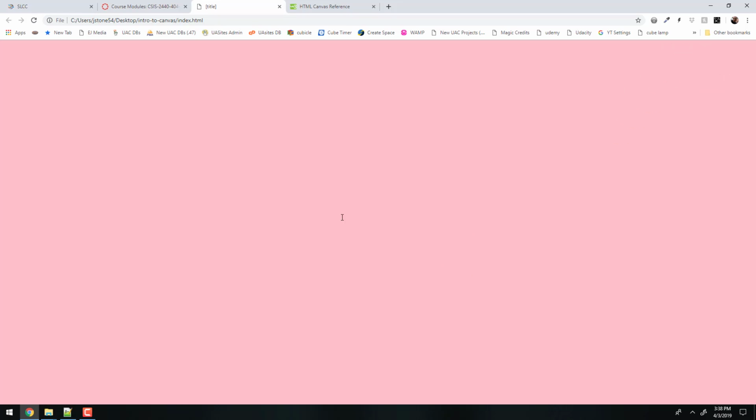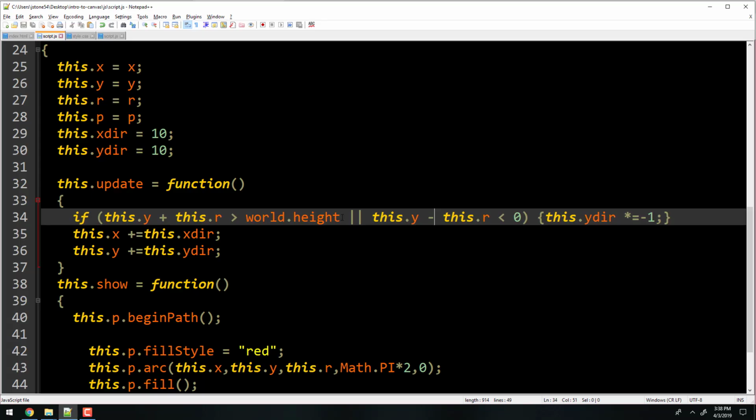Bam. See that? It hit there. Because this dot y is whatever, 100 pixels down or so, but we need the radius distance from the screen. That's the top of the circle. When we get that top of the circle, we want that number. When that hits the top, then we want to reverse it, right? Does everybody understand that code?